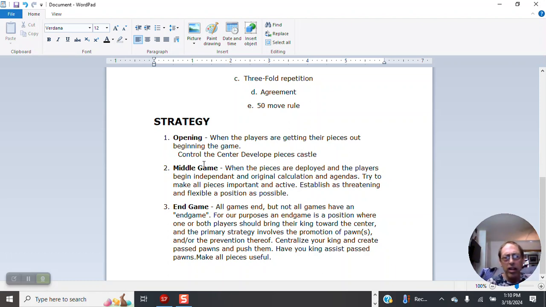Now, once both players have made several moves and neither player knows with any certainty what they would do, in other words, they're both in a position that's unique to them, where you start thinking and trying to figure out what you ought to try to do. This is the middle game, when the pieces are deployed and the players begin independent and original calculation and agendas. You should try to make all of your pieces important and active in that they are attacking and defending. You establish as threatening and flexible a position as you can.